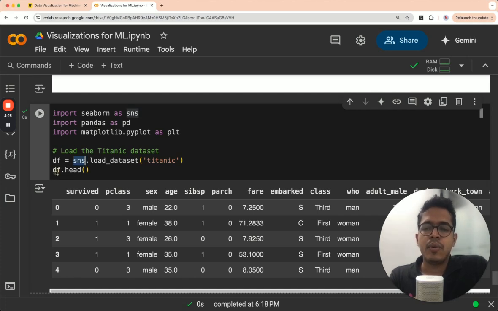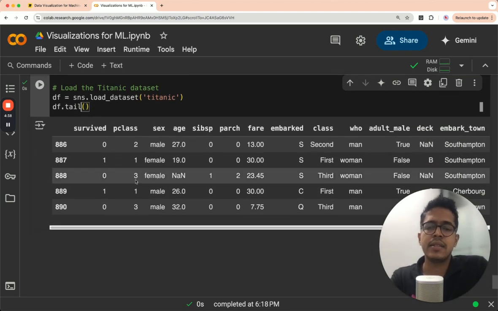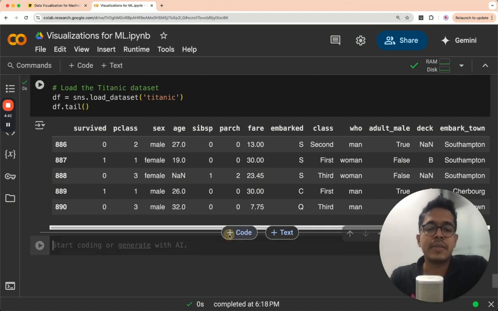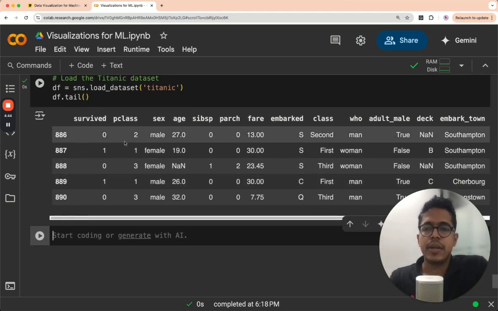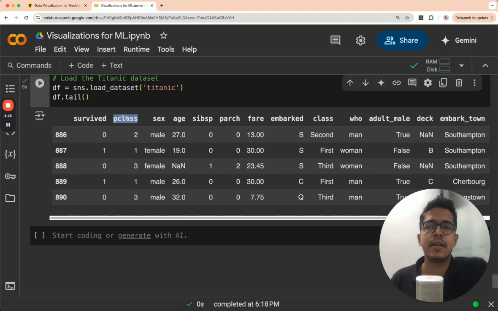When you type df.head, it prints the first 5 rows. If you print df.tail, it shows the last 5 rows. So this is what df.head is. It's an easy way to quickly see what rows, what columns, what features exist. So here survived, 0 or 1, means they died or survived. Pclass is the class of their seat, or their coupe in the Titanic.